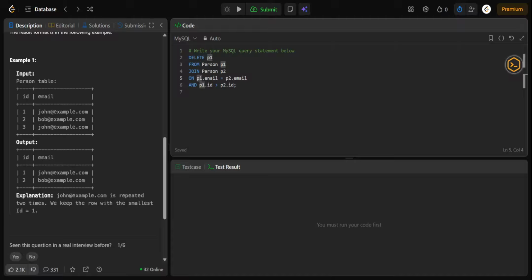Okay, so matching rows. Which one is the matching row? So this is the matching row, and this is the matching row. So when the matching rows are found, then we will apply the second condition: P1.id is greater than P2.id. Then first row, P1 id is 1, and P2 id again is 1. Is 1 greater than 1? No, this is false. Do not delete. Do not delete.